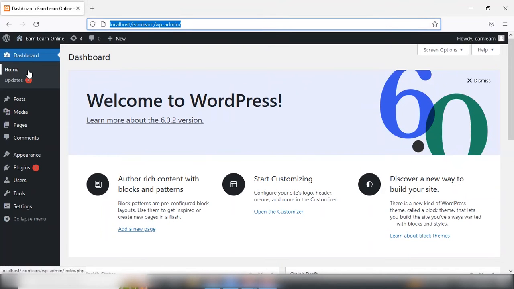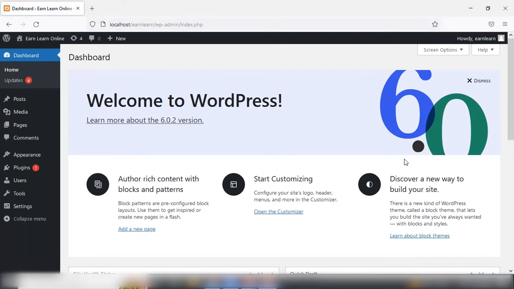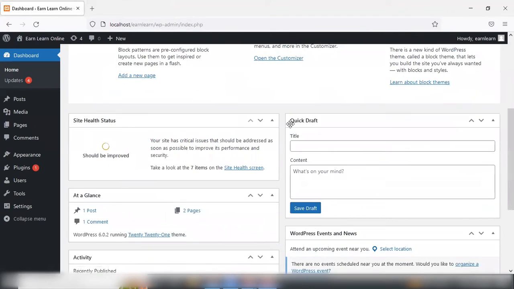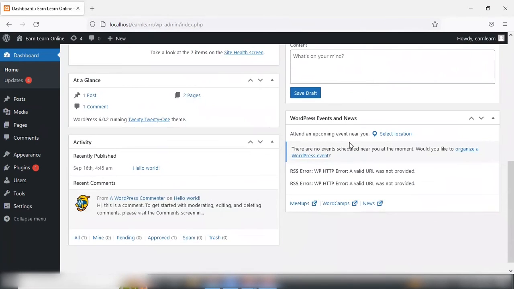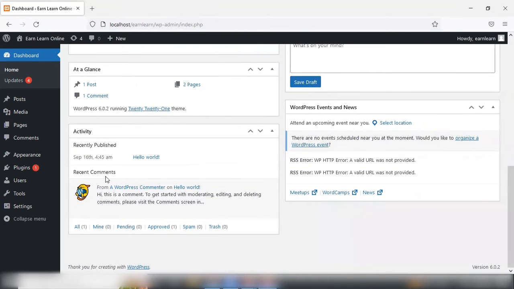It's the home screen. Home screen is actually for the quick actions. You can save the draft of the post from here. It's the health status of your website. WordPress news and events appear here. It's the overview of your website. There is one post, 2 pages, and 1 comment in your website. The active theme is 2021. Under this activity, there are recent comments.